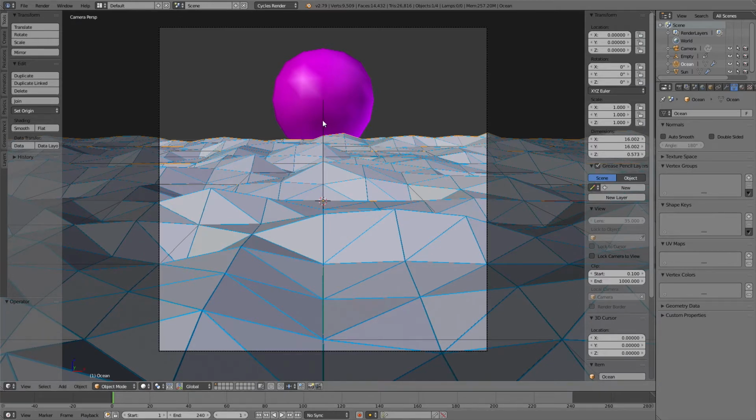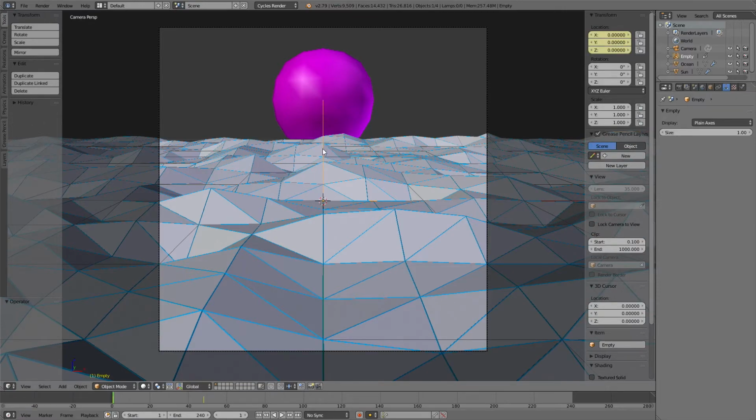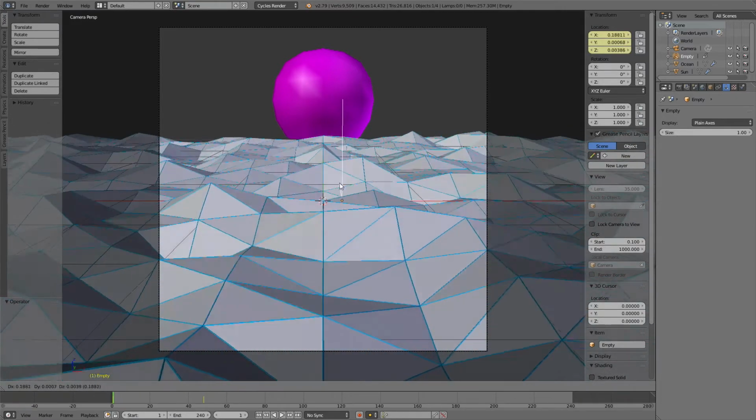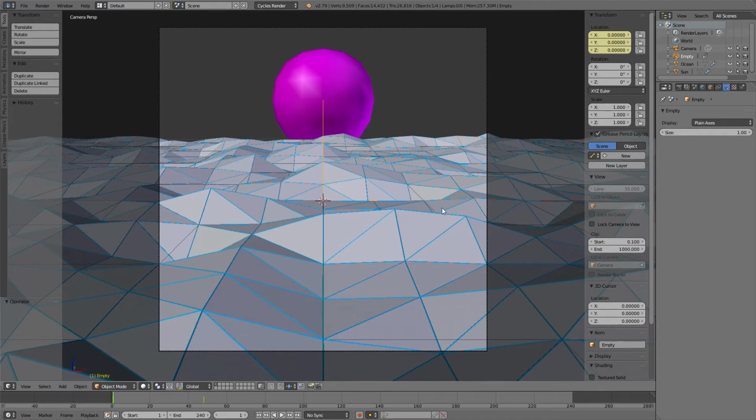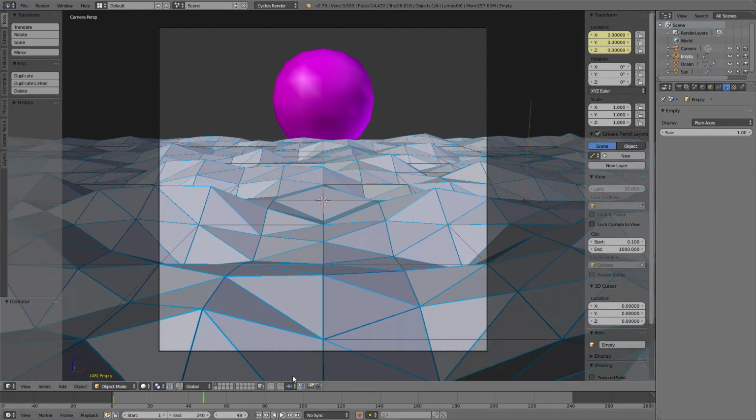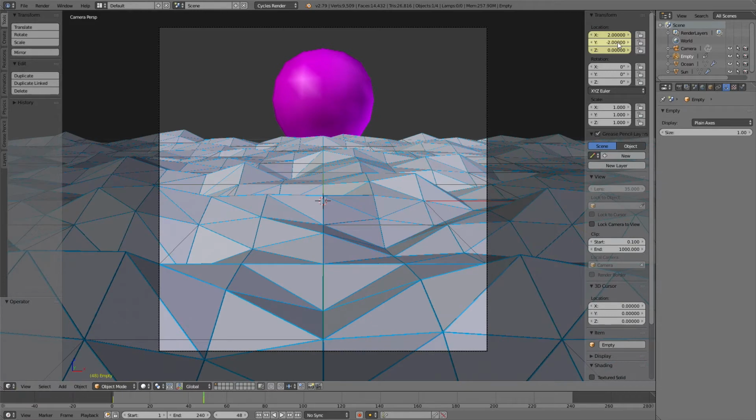So what I'm going to do is grab the empty that I have that's controlling the motion of the ocean. And I'm going to hop over to frame 48 for it, since that's where I put the first keyframe. Something else I want to do is not only animate it going along the x-axis, I want to animate it going along the y as well, just to add some more diversity. So I'm going to type in -2 there, and that'll pop it to there, and then I'm going to hit I to insert a keyframe for that.